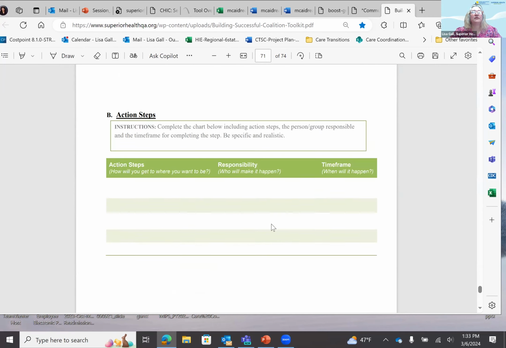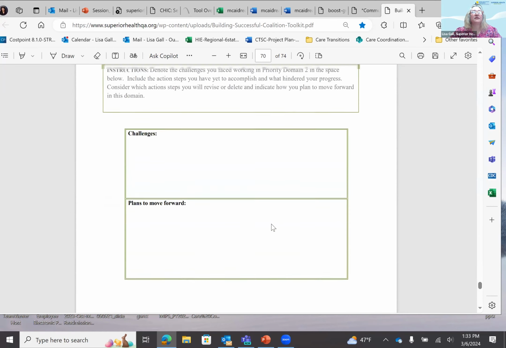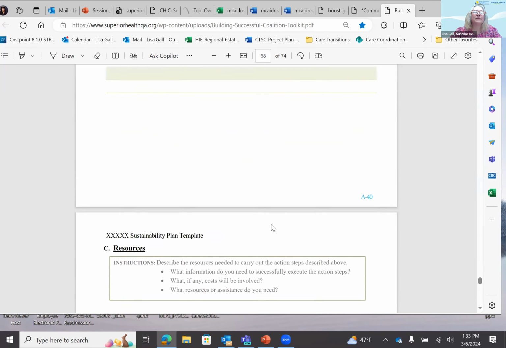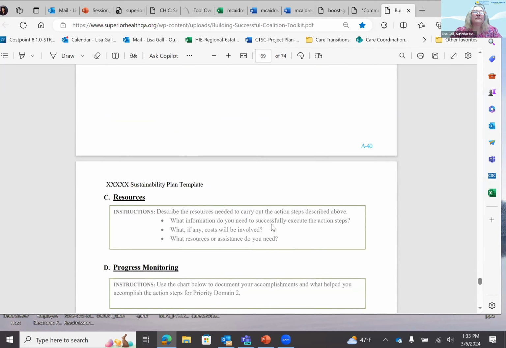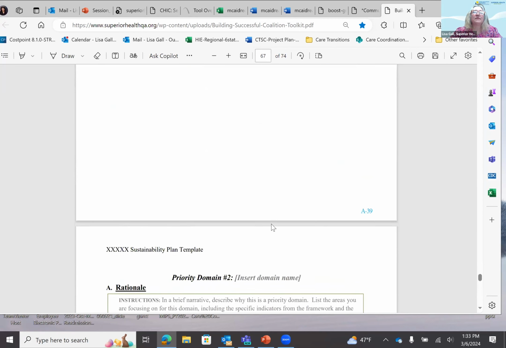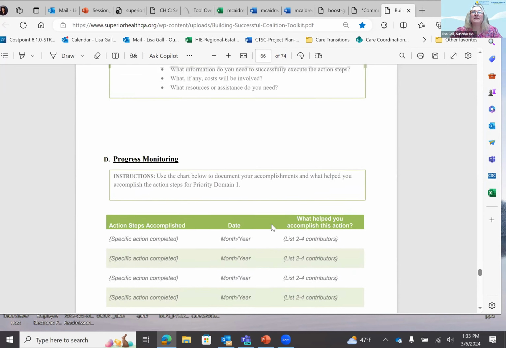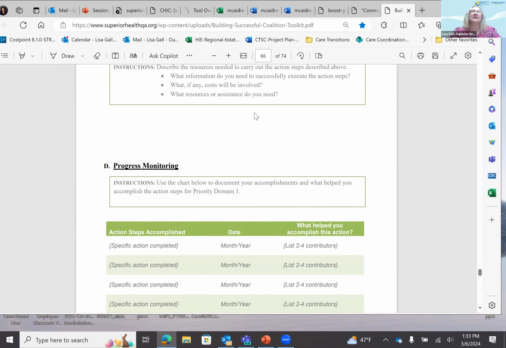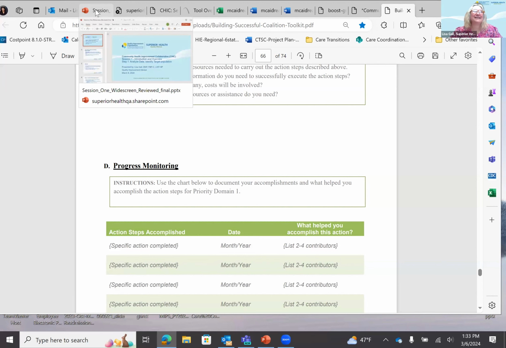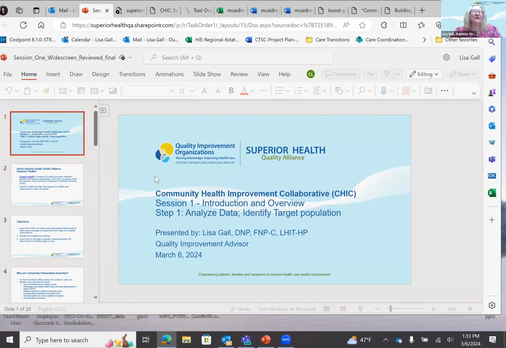Progress monitoring, resources, action steps. Let's see. I don't know where those were. Resources, action steps. So it must be hidden in there somewhere, but this is 74 pages long, so I won't go through all 74 pages. But really good tools for you to utilize.